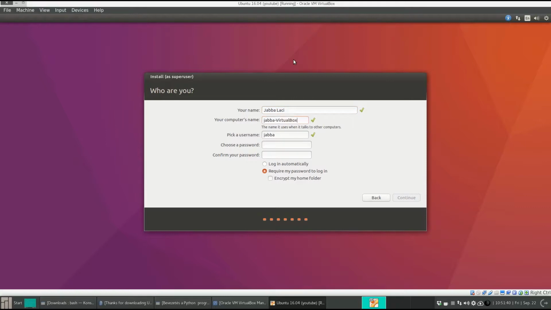Type your name, give a name to your machine, pick a username, choose a password, type it again. And since we are using a virtual machine, we can select login automatically. If you install it normally, that is not in a virtual machine but as a dual boot system, then don't choose this, of course. But in a virtual machine, it is perfectly acceptable. Continue.